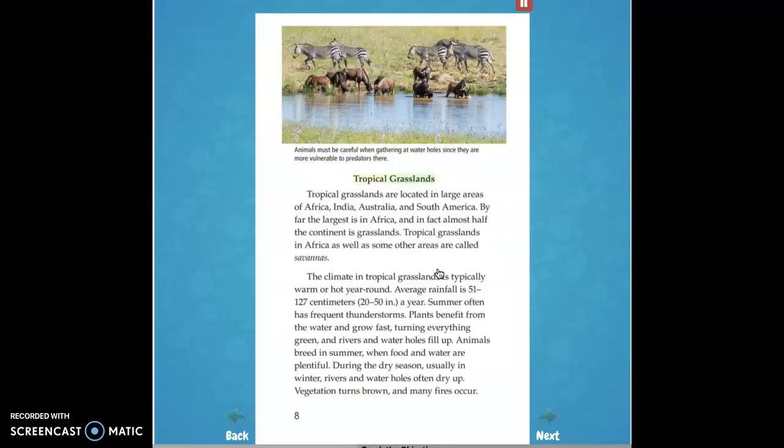Tropical grasslands. Tropical grasslands are located in large areas of Africa, India, Australia, and South America. By far the largest is in Africa, and in fact almost half the continent is grasslands. Tropical grasslands in Africa, as well as some other areas, are called savannas.